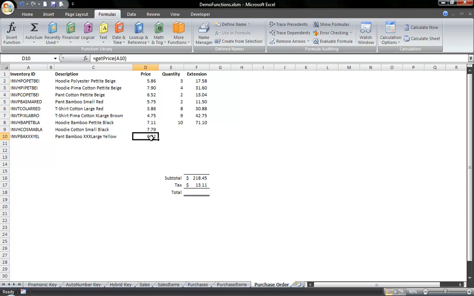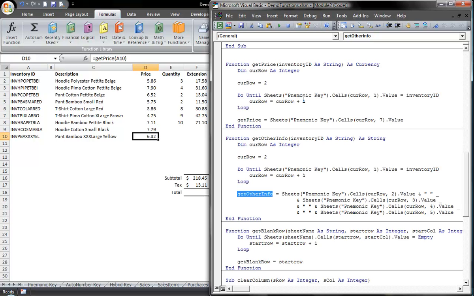Now you notice the same thing going on here with price. I called it getPrice, and you'll notice it has an inventory ID that it's looking for, and instead of giving back a string like this one gave back, it's going to give back currency. We start again on row 2, and we go until the value in column 1 of the mnemonic key sheet is equal to the inventory ID. This is identical to what we had here. And when we find it, all I'm going to do is take whatever is in column 7, which is the price, and I'm going to put it right here.